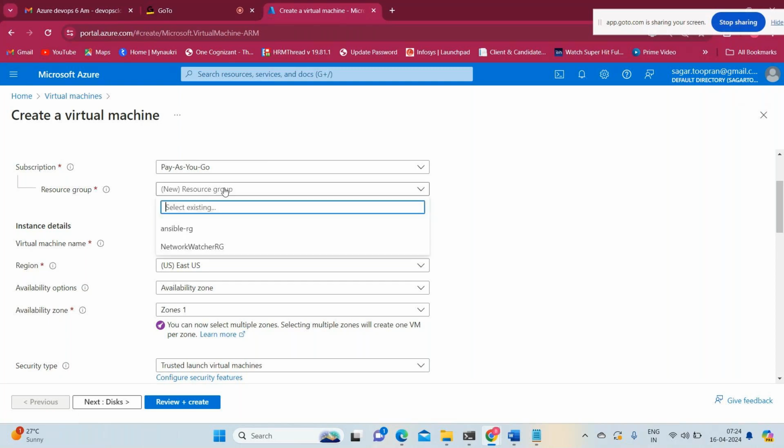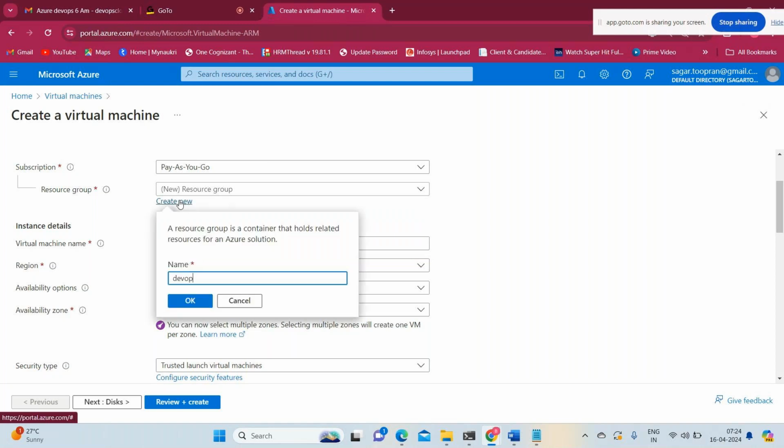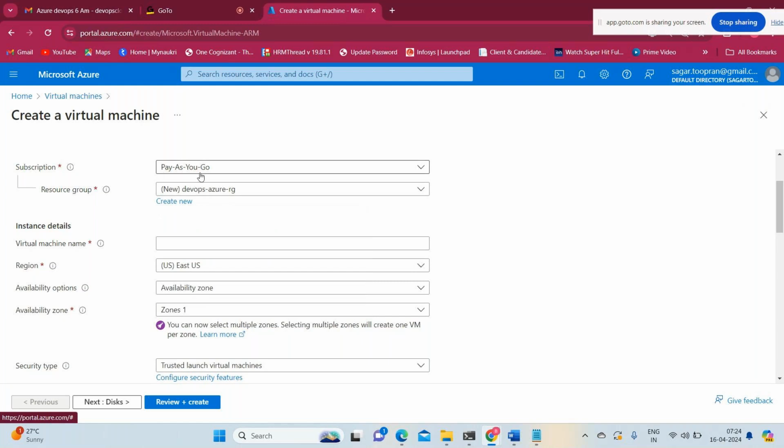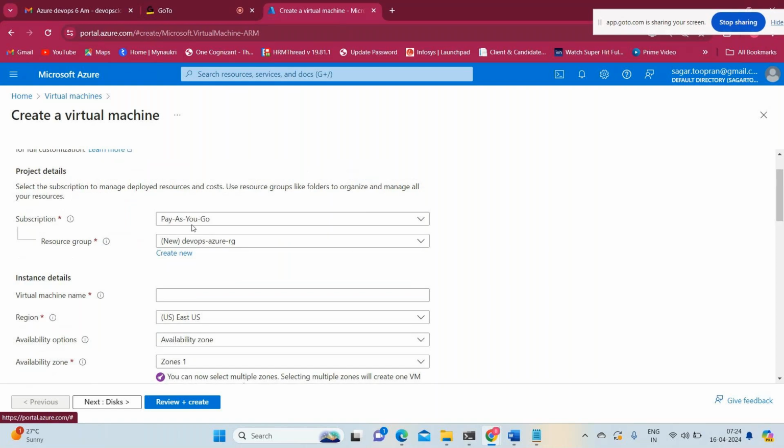So let's first create a resource group. I'll give this as DevOps Azure RG. I'm giving a short name as RG. I gave a subscription which is the pay as you go model. For you it will be free tier. For me it is pay as you go model. A resource group is kind of a container, a directory or a folder which contains all the resources.